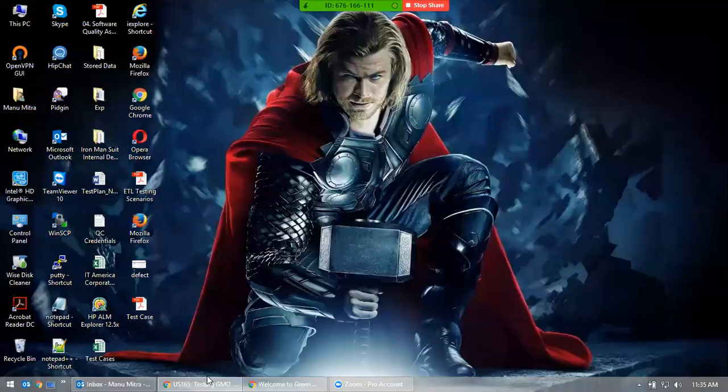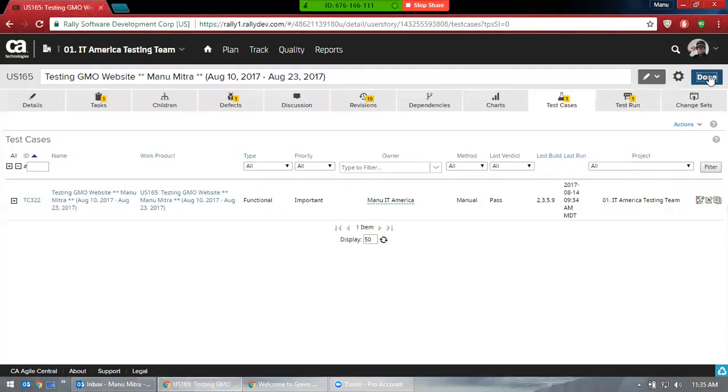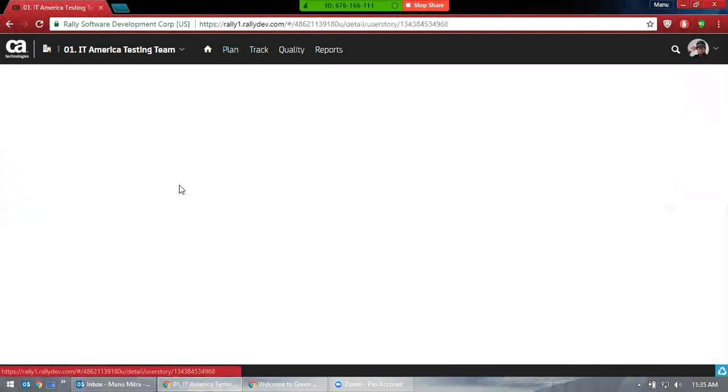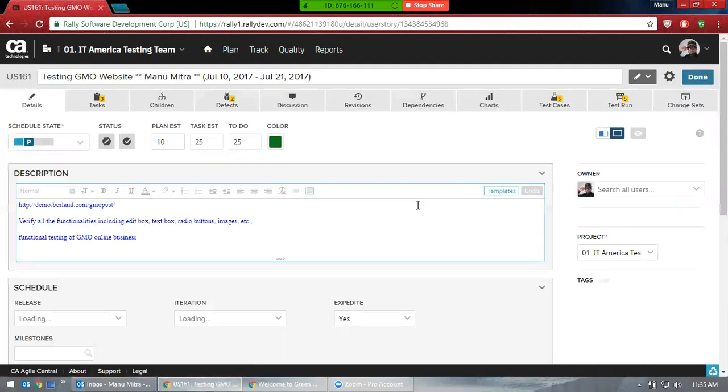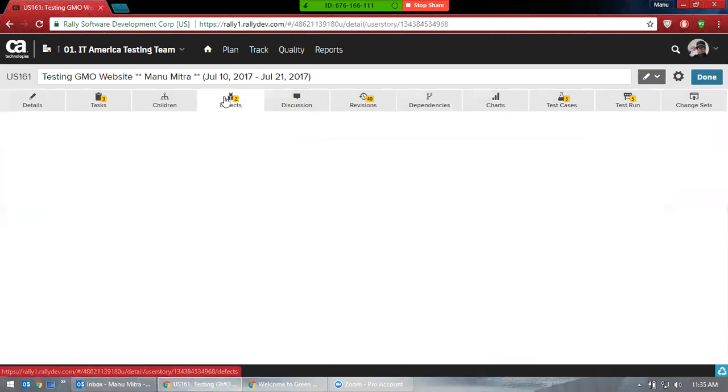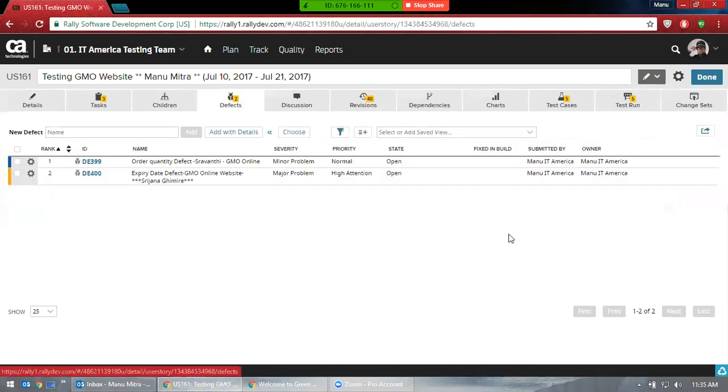So this is for test cases, and you can also do it for the defects too. Let's take the old one. Okay, so this is the defect section. You want to generate reports. In a similar fashion you can do it.